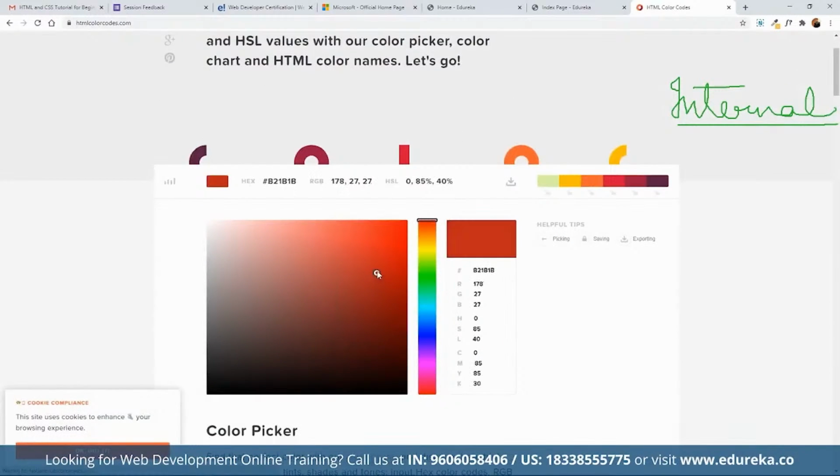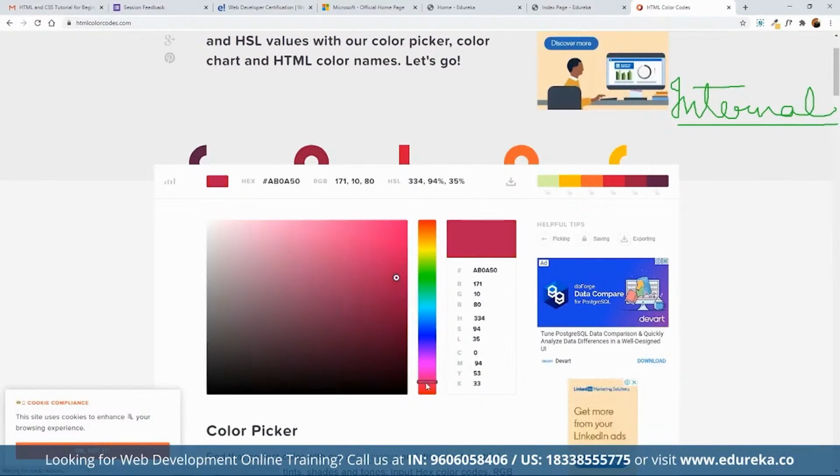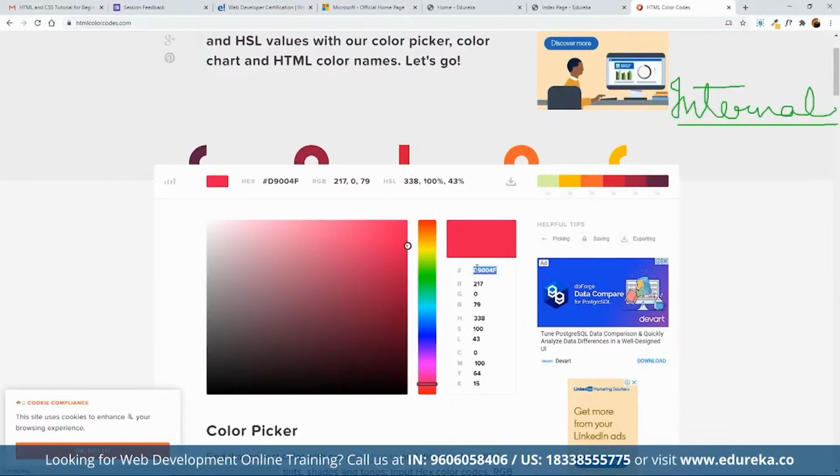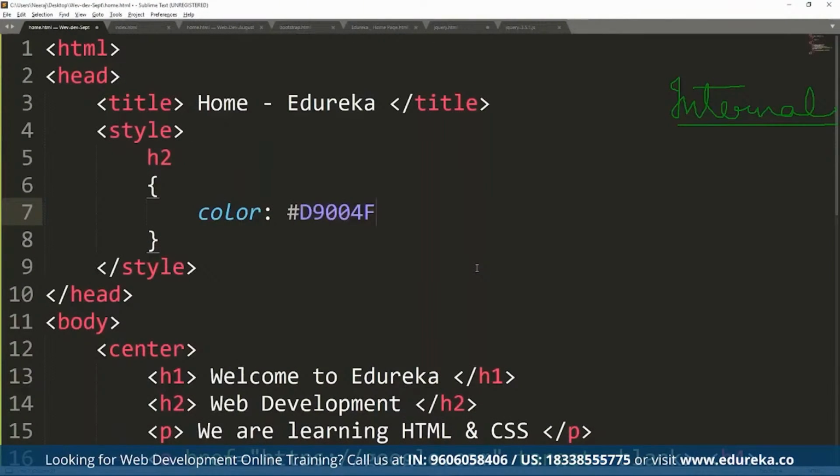hex code. For example, we want to give a specific shade of red. For example, we want this shade of red, this one. So here we can copy the hex value, copy this one. And we can come back, and instead of red, we specify the hash symbol and then the value that we have copied, this 6-digit value. And here we define the hex code.